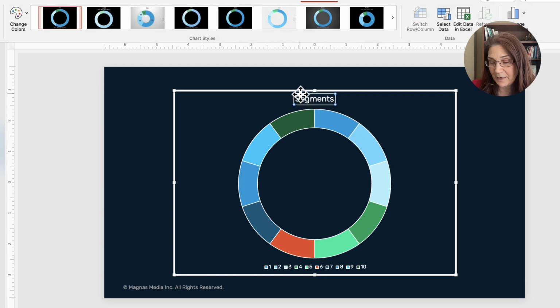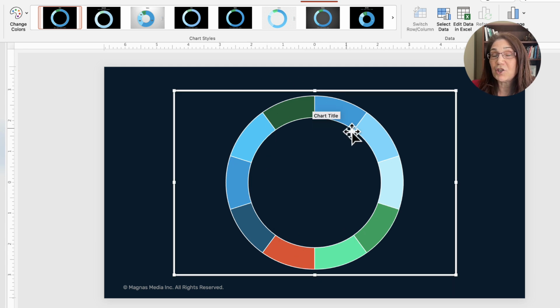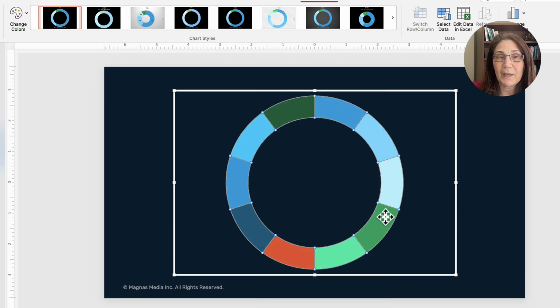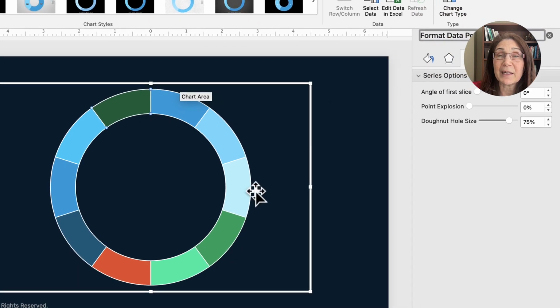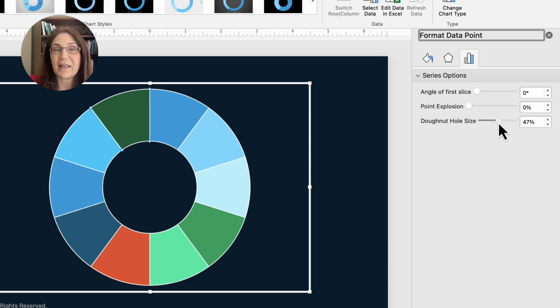And now I can click here and delete the text, which I don't want. And now I've got this donut shape that I can take, merge and subtract and turn into an infographic. However, before I do that, I'm going to right click here and choose the format data point option. By doing that, I'm going to open the right panel, which is going to give me the format data points. And now I can adjust the sizes of these segments.